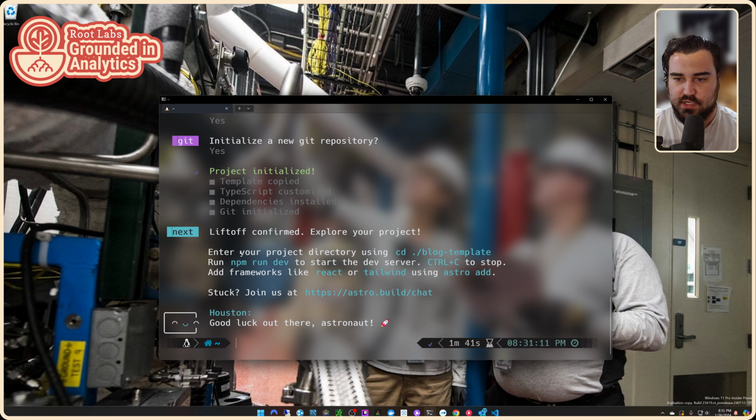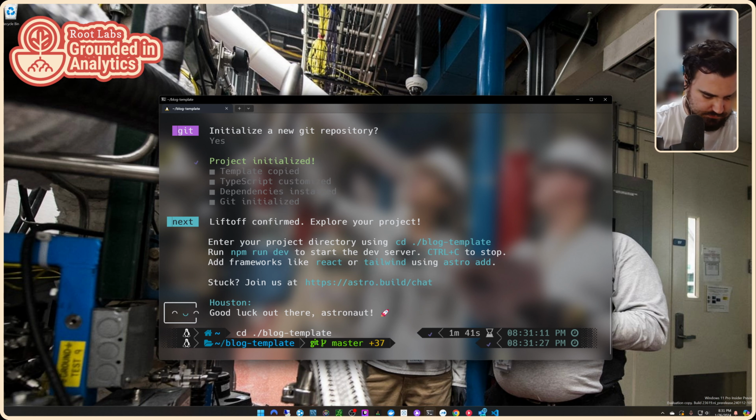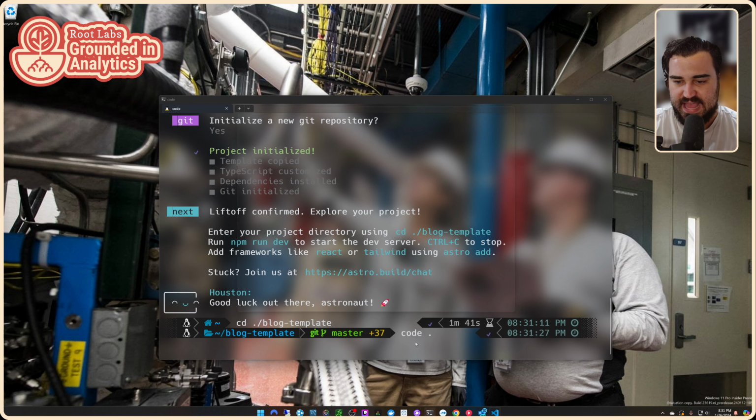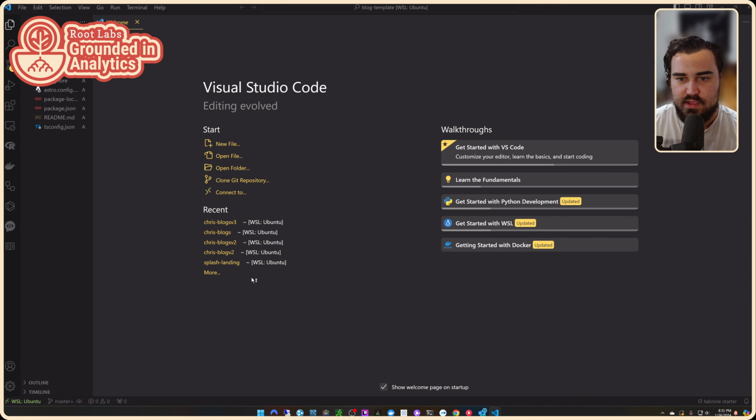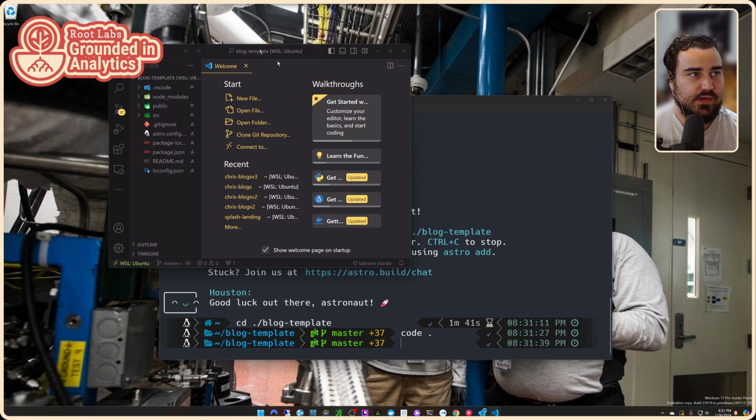And it even gives you some instructions. Liftoff confirmed. Explore your project. Enter your project directory using cd ./blog-template. So I'll go there. And now, as indicated by my terminal, I'm in this new repo. So that's where you step into your VS Code. So code space dot. Yes, I trust the authors. And this gives you a first glimpse into the Astro framework.